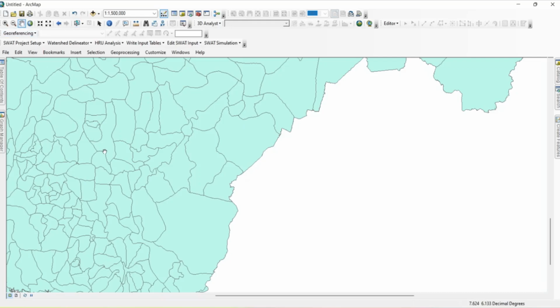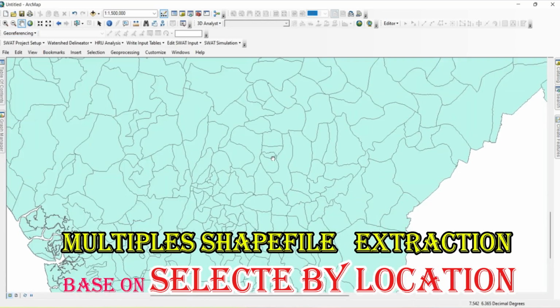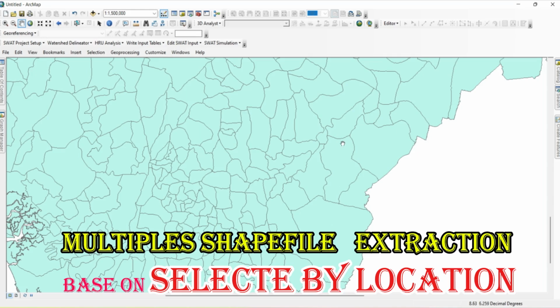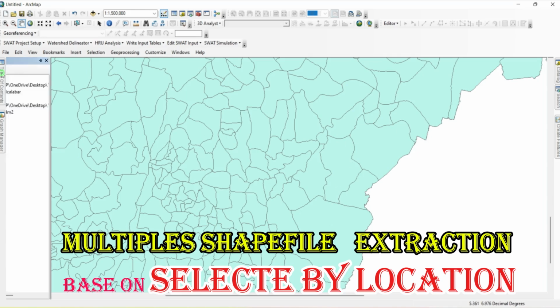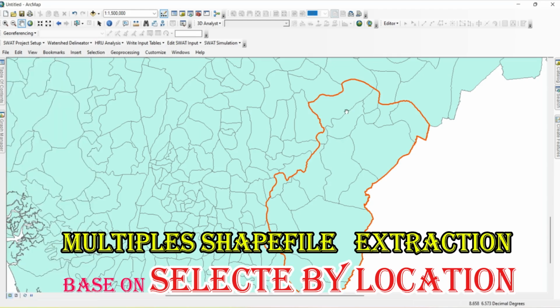Hello viewers, welcome to our tutorial today on how to create a shapefile based on a selection from an existing shapefile. So I have added my data. You can see my shapefile.